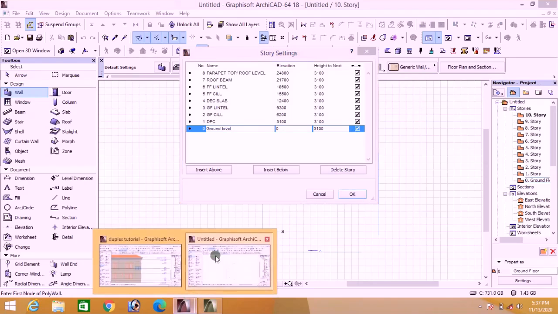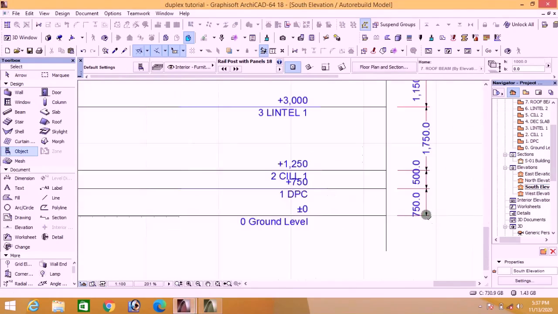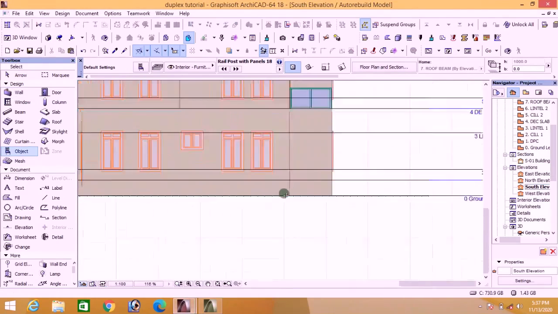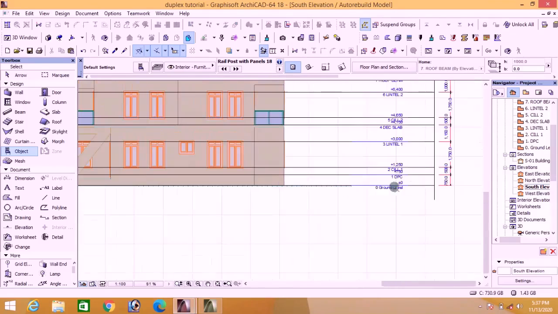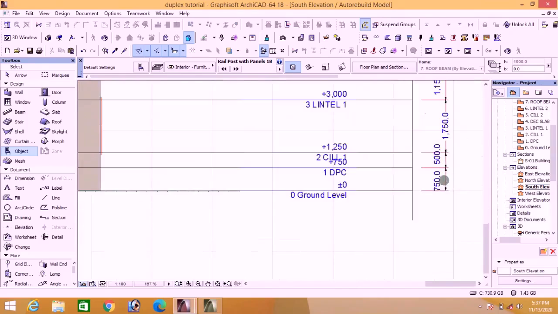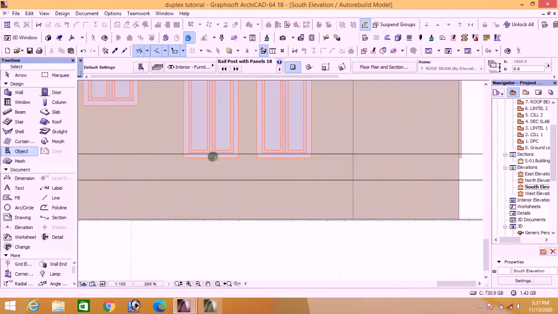Let's go back to this design. You can see here I have 750. What it means, from the ground level to the DPC level, I have just 750. That 750 is about 3 courses of blocks. Then after my DPC, I have 500, which is 2 courses of block to seal level of window. It means after my DPC, I'll just lay 2 blocks, and from 2 blocks, I'll start marking my window out.